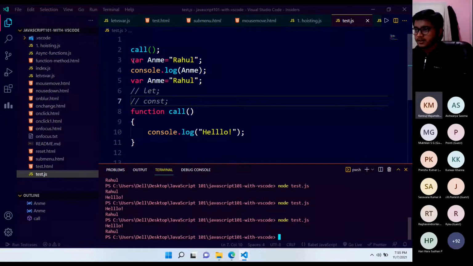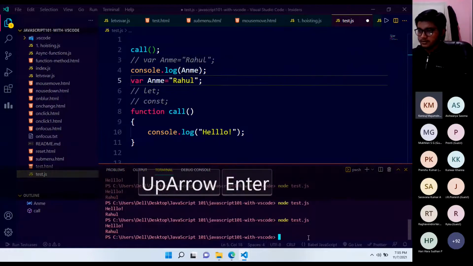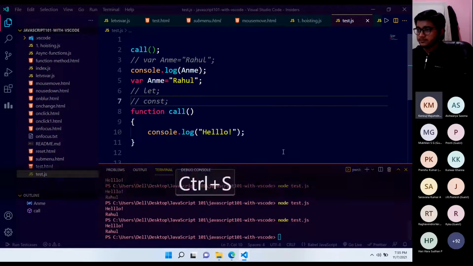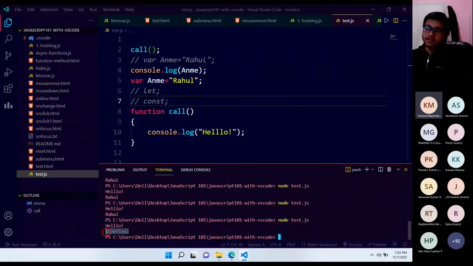And since we are already writing it here, let me comment it. So once I have commented it, let me save it as well. Now you get an error code undefined.